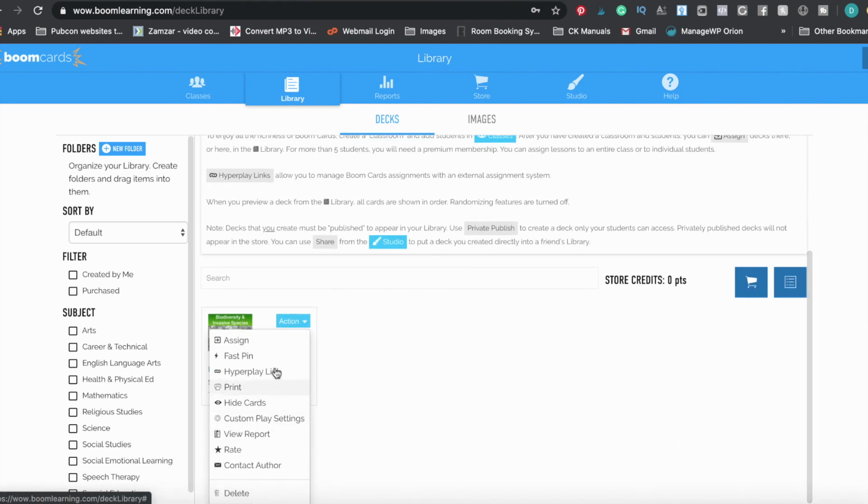Now anything else on here? So again, assign is putting into your class. Fast pin, that's going to be where you give the link and the students can just do it. Now they're not going to be able to track the student data using the fast pin, and that's actually called fast play once you're involved in it. But it's a great way to give homework and for the students to get that instant feedback. You can also hide some cards. You can view the report, etc. There's lots of stuff in here that you can use. When you're done with them, you can also, of course, delete.